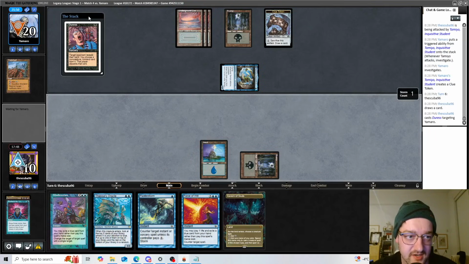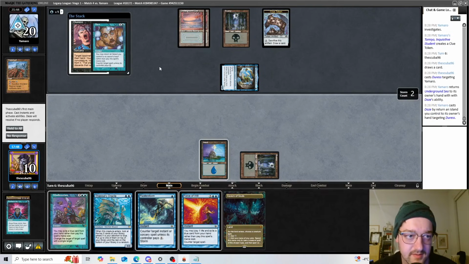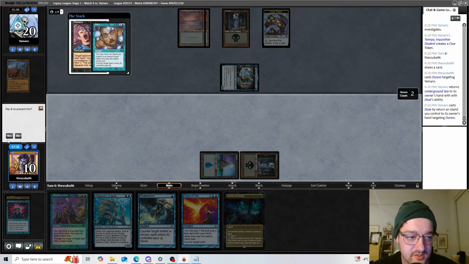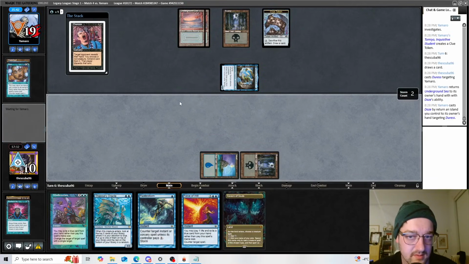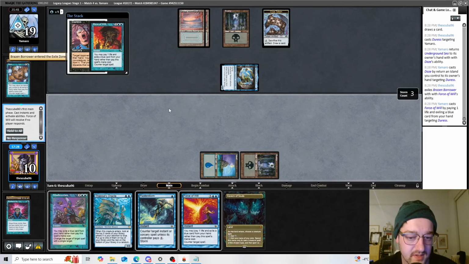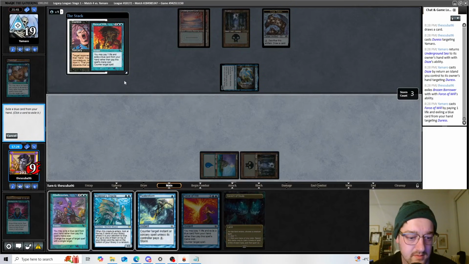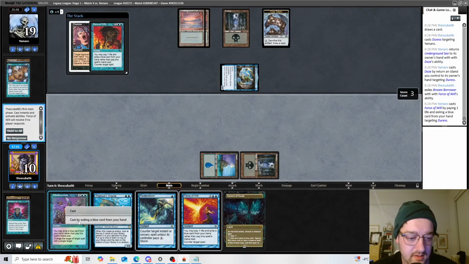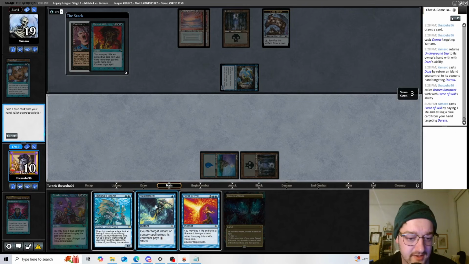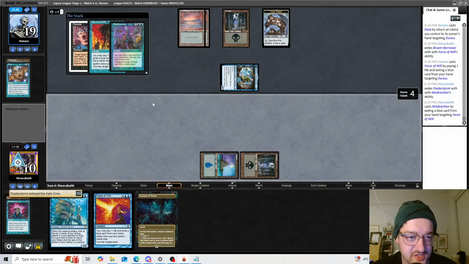Start with a Duress here. They're going to Daze the Duress. No response, I'll just pay. Now they're going to Force of Will. So now I can Force of Will, pitching. I guess I'm going to Misdirection, Flusterstorm, and I'll misdirect the Force of Will back to Misdirection.